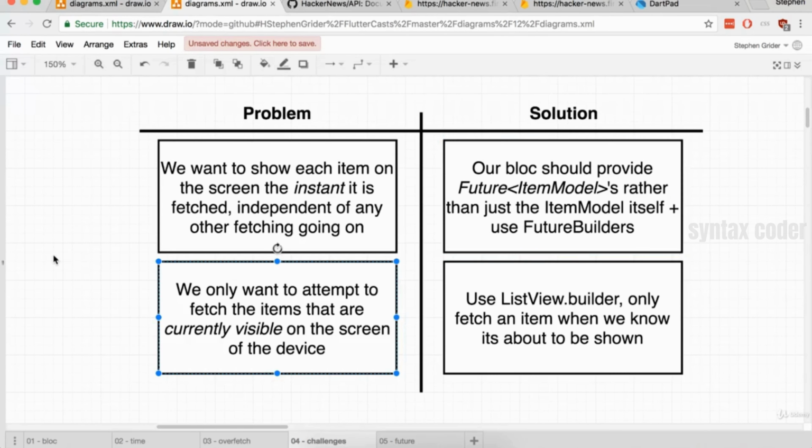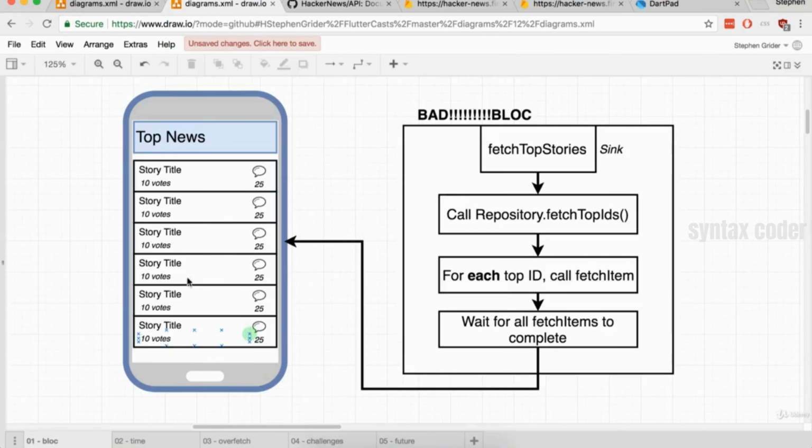Now, the second big challenge: we want to make sure that only the items that are visible on the screen should be fetched. So again, if we are only able to see like 6 or 7 items on here, there's no reason to fetch 200 items. We should only be fetching like the first 6 that are actually visible.